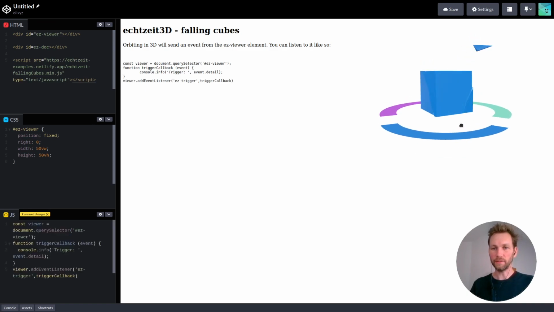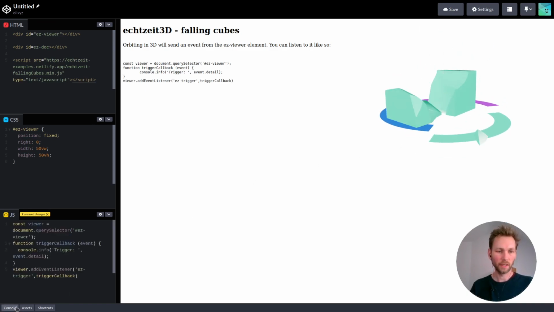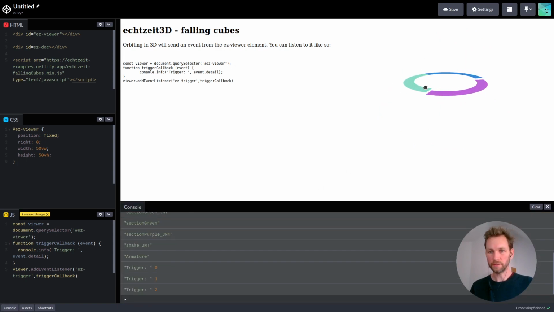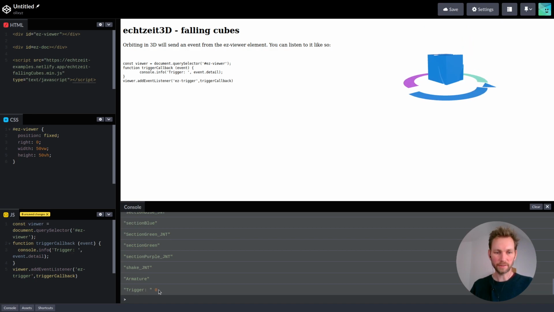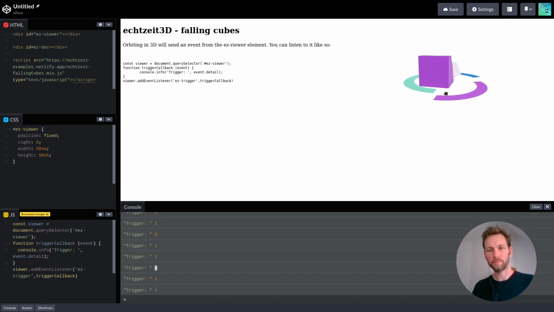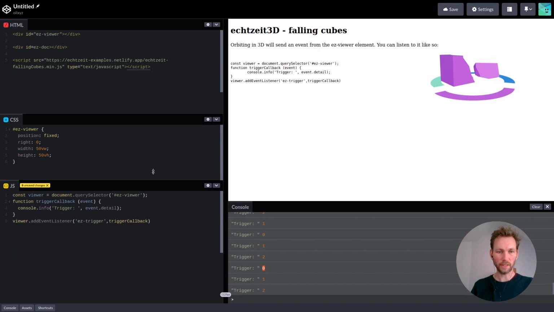When you now rotate, not much is happening, but open up the console here and keep rotating. And if you watch the console, you'll see that it's actually logging messages while we rotate. These messages actually show us the payload that comes with the event that is triggered from this object. And we can listen to this event and pick up that payload and use it to control stuff. So let's look into the JavaScript.